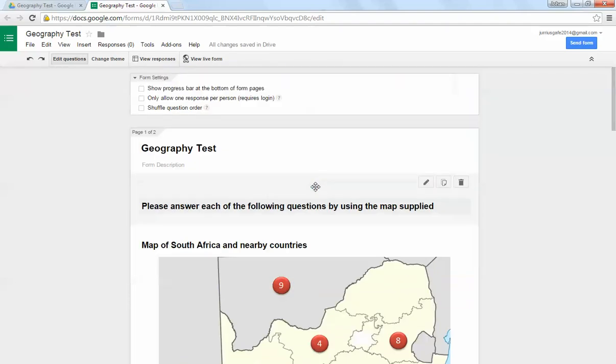So we're going to go to the top, and you'll see those three options at the top. The first one there that says show progress bar at the bottom of form pages, I'm going to click that one because I've got more than one page. I've got 2 pages there, which will basically help me to show me the progress as this guy completes the test. It will show the progress in a progress bar at the bottom, and I'll show you now when we get there.